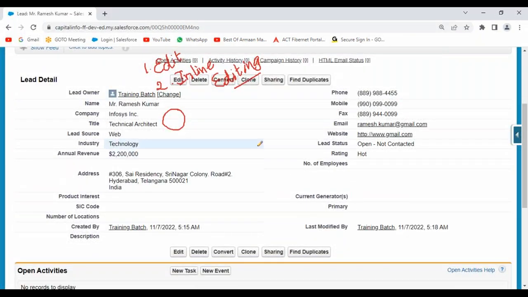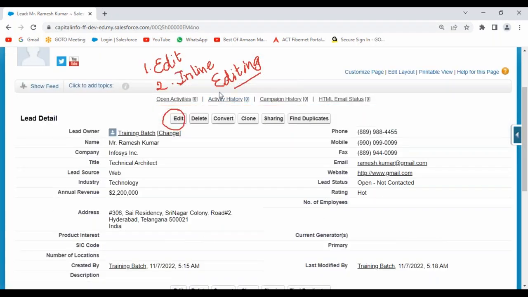Now the revenue has been modified. Title also has been modified. This is the way we can modify the record by using the edit option. Now, the second one, the inline editing feature. What is this inline editing feature?